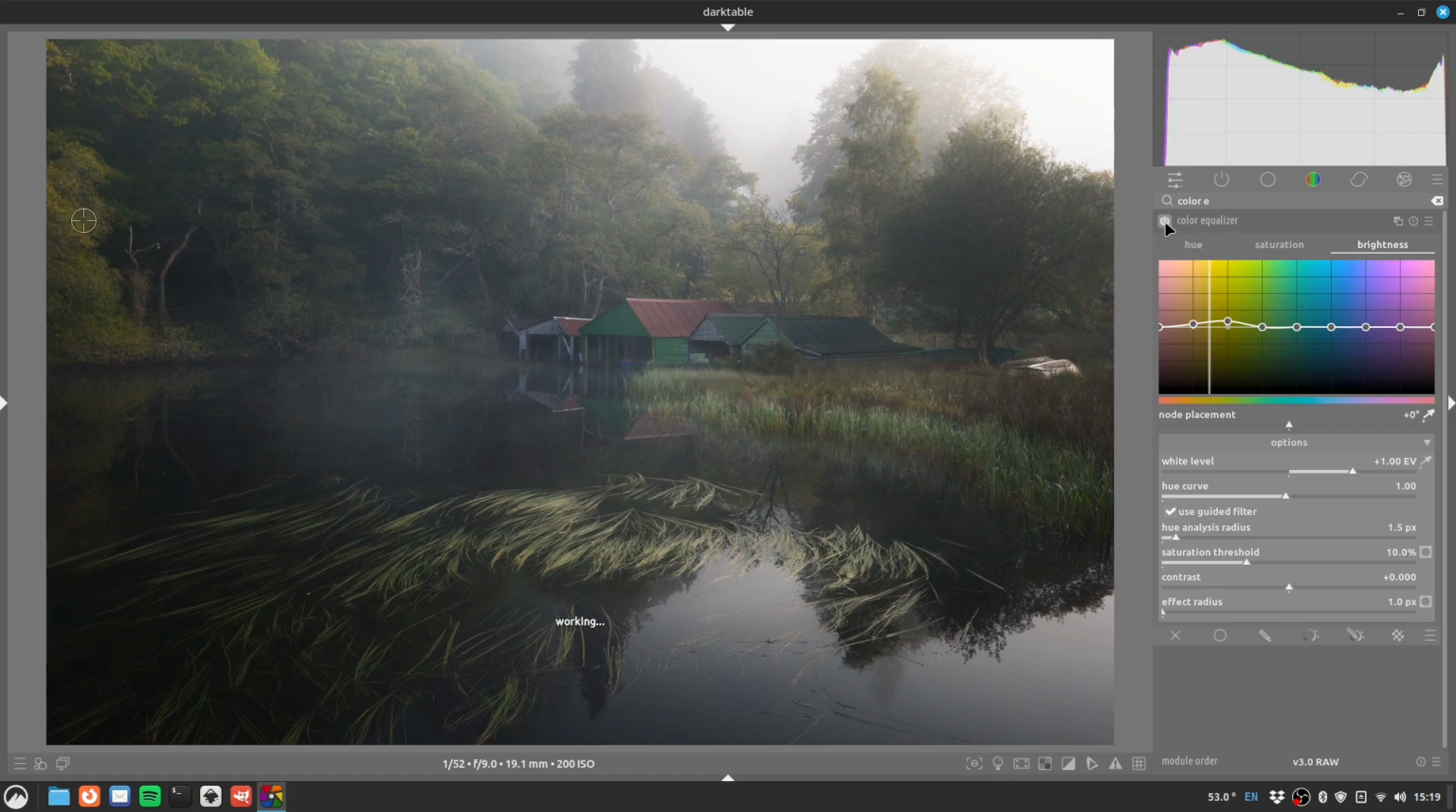Now, one thing we are probably doing is affecting the green of the boathouse. Obviously, that doesn't change with the seasons. It's not too bad, actually. If I pop my eyedropper on here, we can see that we've not hit that node. It's still on its baseline, so it's not too bad.